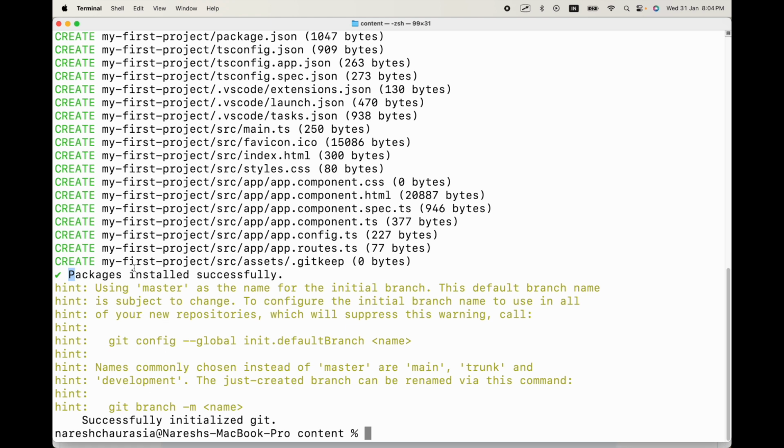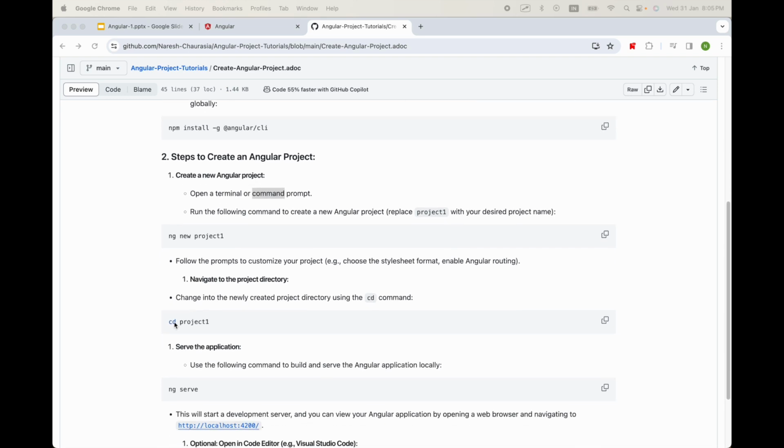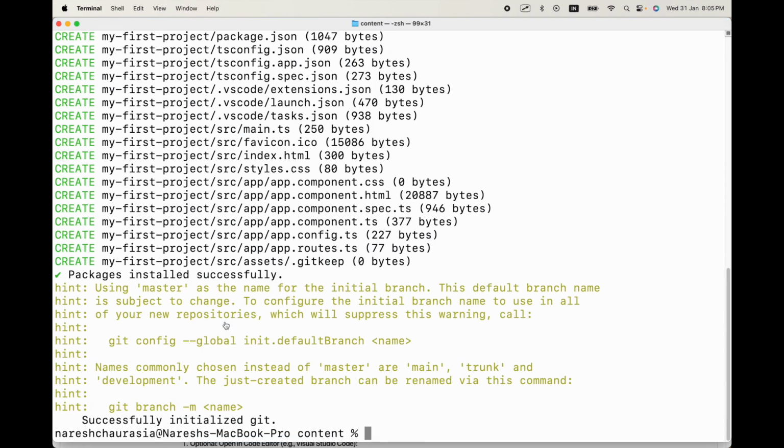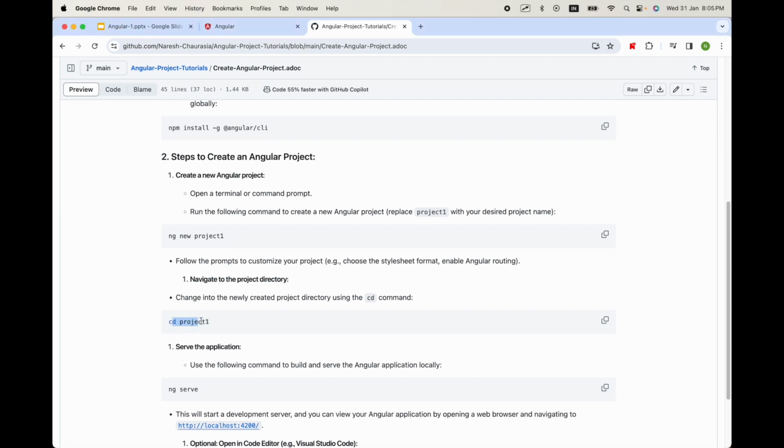So as you can see, we get this message, package installed successfully. Now let's go back to the link and look at the next command that we have to execute. Now we say cd, that is change to that project, or rather go inside that project. So I'll say cd my, and I'll hit tab and I'll hit enter. So now I'm within that particular project which I had created by the name my-first-project. So this is the command which we have executed.